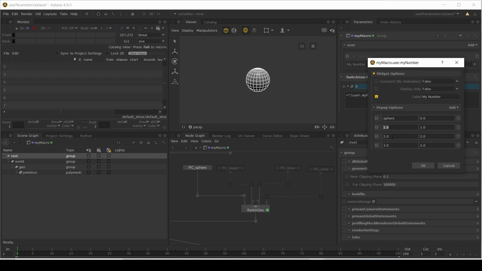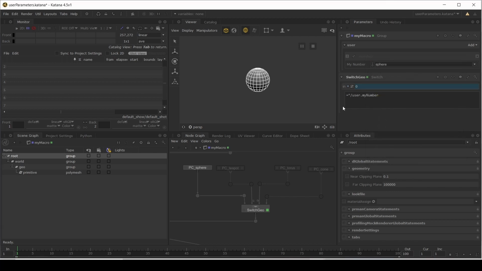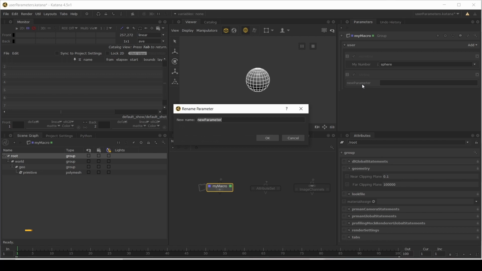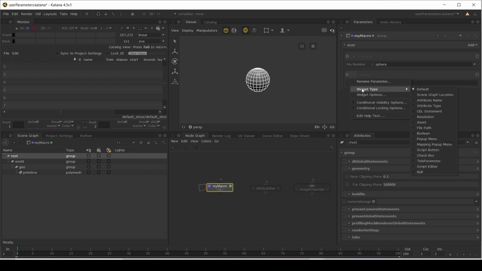And then what we'll do is we'll move on to strings. Okay. So we don't need to look at this anymore. So we're just going to focus on the macro. And we're going to add string. And then we're going to rename this to my string. And let's see what options we have for strings.